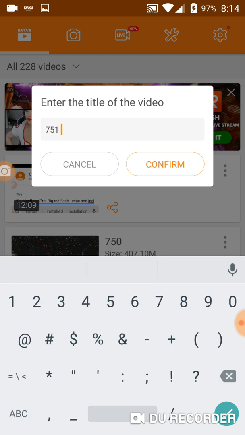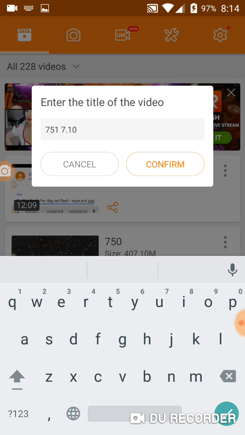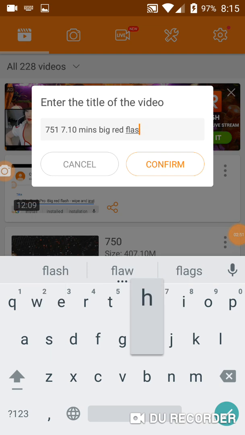751. And this has a big red flash at 7:10, 7:10 minutes. Big flash, big red flash. Okay.